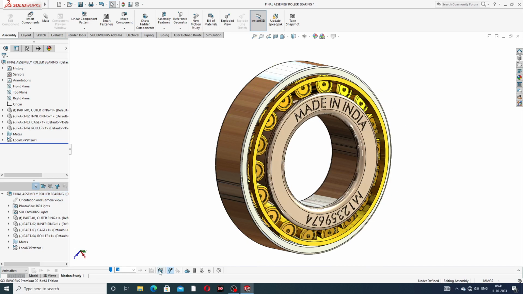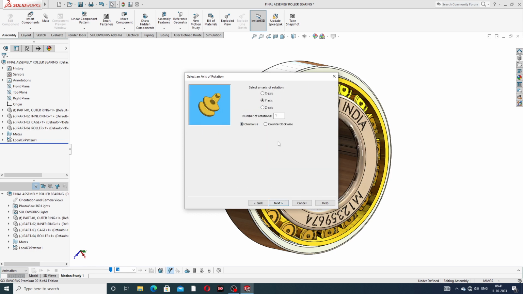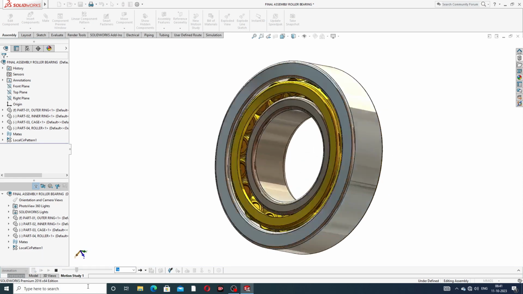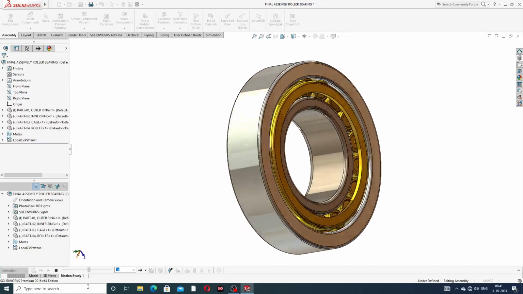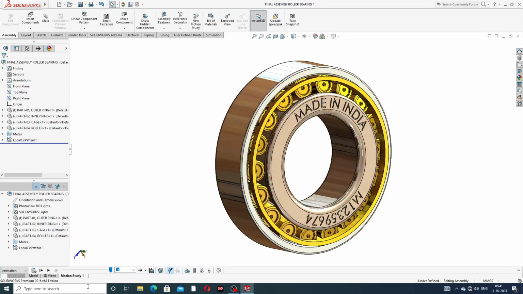Okay, and again go to the animation wizard. At first rotate model, and some important points are discussed here. Start time is 0 seconds, and going to 8 seconds is perfect. And finish, and calculate. Okay, this is perfect.